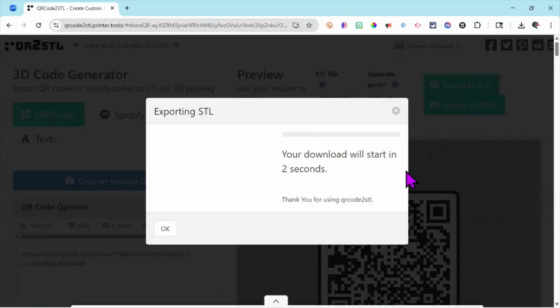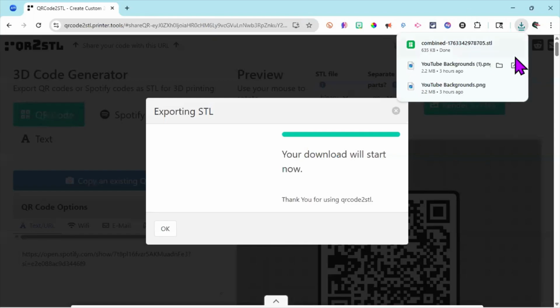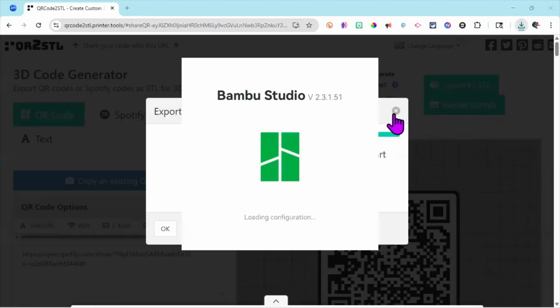Let this run through. Your download will start as it gives me the countdown. And look at that, there's the download. I'm going to open it up in my slicer, and my slicer is Bambu Studio. You may have a different slicer, but it should still work very similar, if not the exact same.